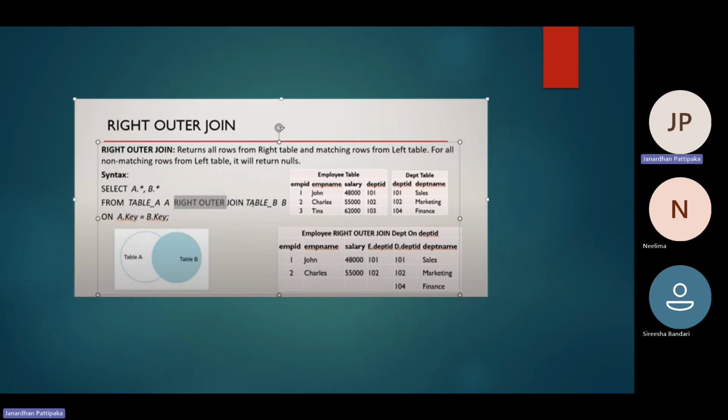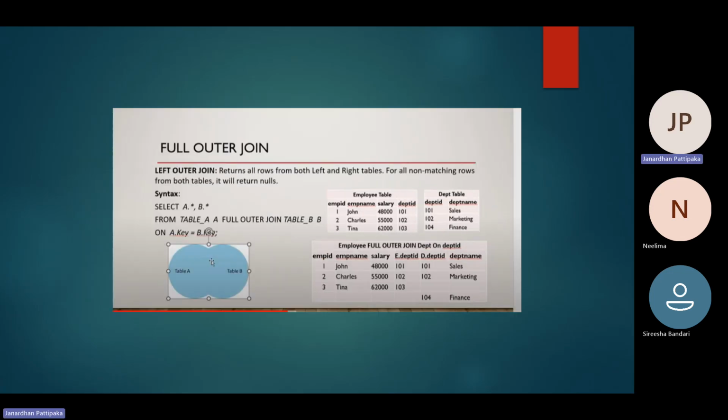And one more thing, the fourth join, we call it a full outer join. Full outer join means it will perform right outer join, it will perform left outer join, it will perform the self join. That means it will bring all types of joins. That means it will pull the values from all the tables.